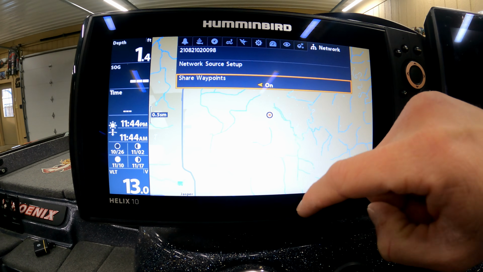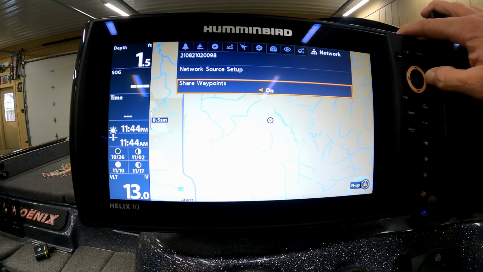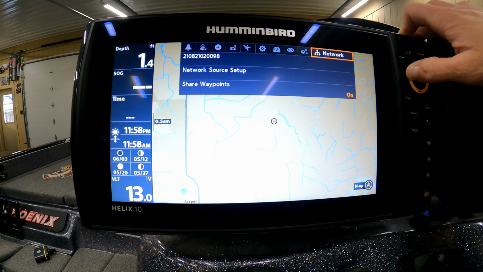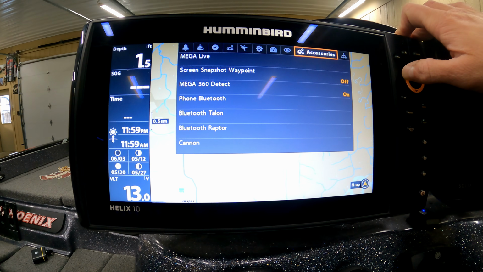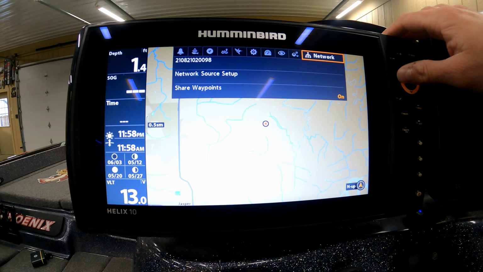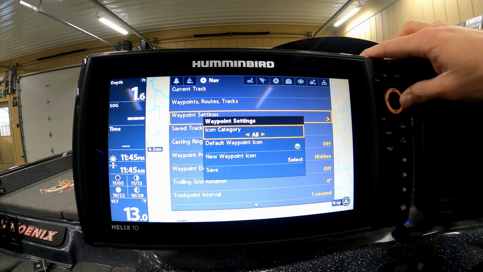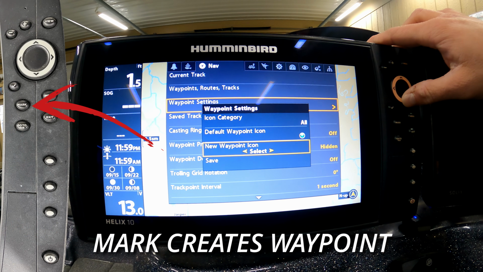I think if you restore defaults, it automatically changes that to off, because there's been a couple times where it didn't work for me and I realized that was turned off, and it's an easy fix. You just got to go in there to your network and make sure that share waypoints is on.